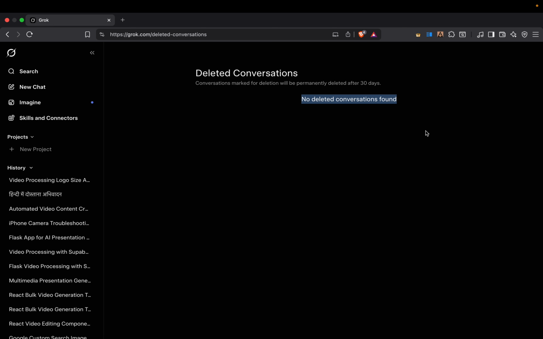These options are available on your mobile, your MacBook and your web versions. So just follow the same steps to get the chat back on any platform.